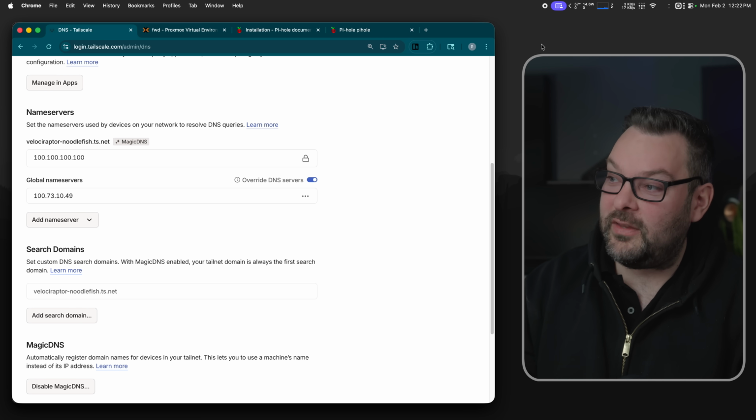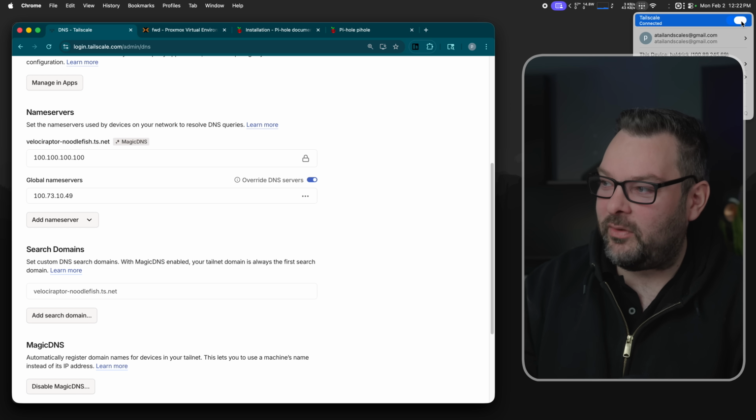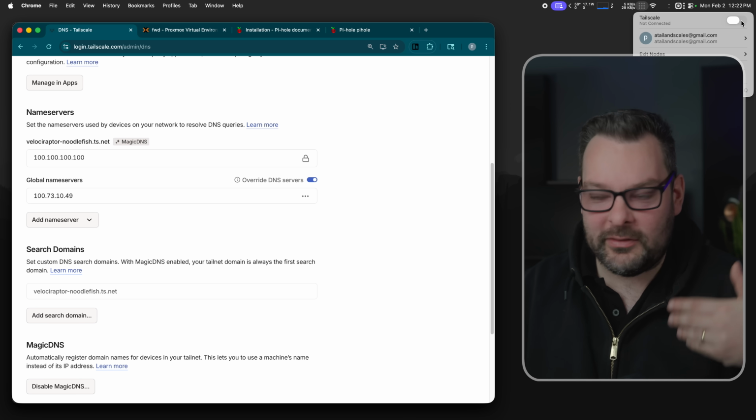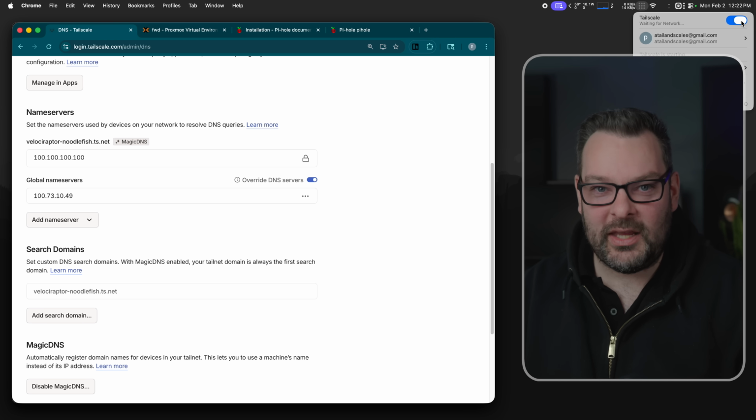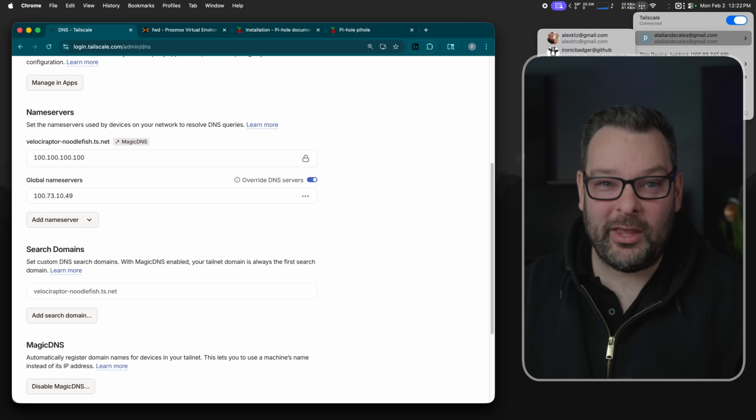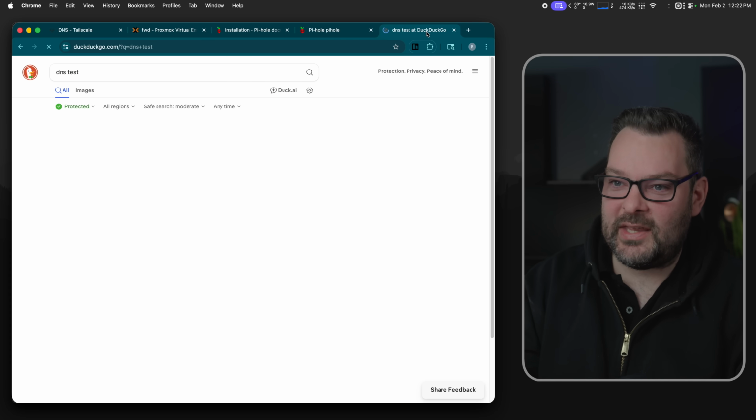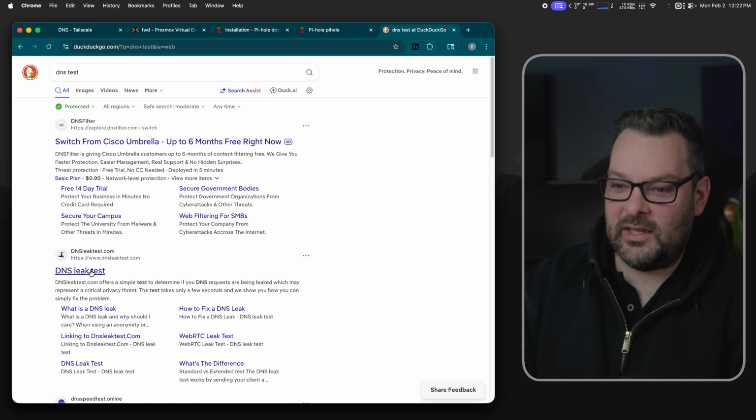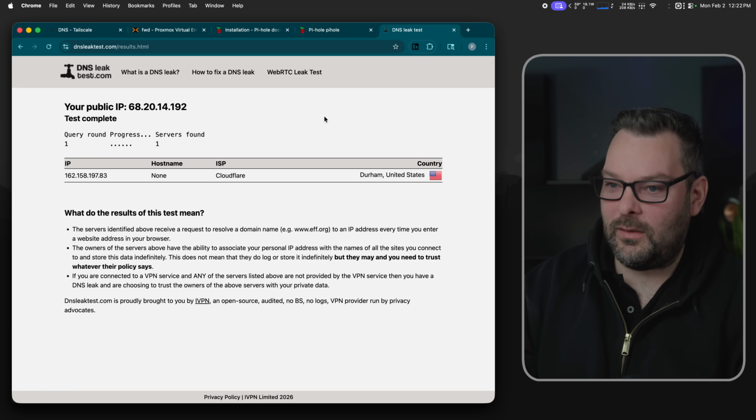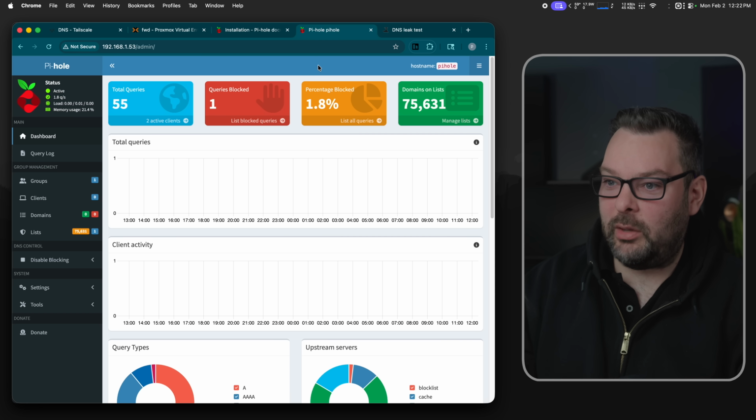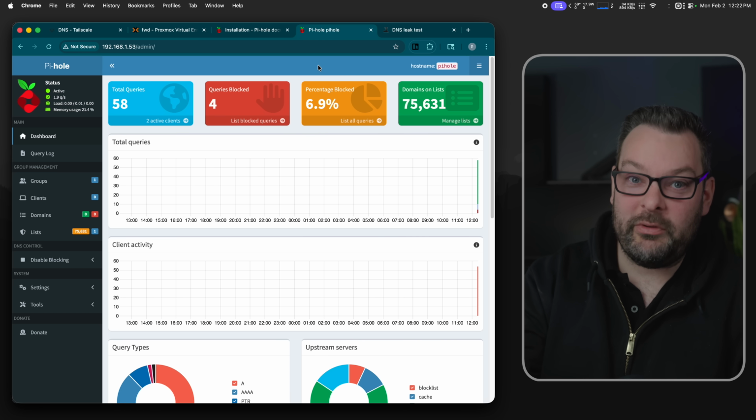Once you've clicked on Override DNS Servers, it isn't strictly necessary, but in order to force the situation to refresh the node map and the DNS settings, I'll toggle Tailscale off and on again. And now if we come back here, let's just do a DNS test and DNS leak test. Okay, cool. And if we come into Pihole, we should start to see queries coming through.